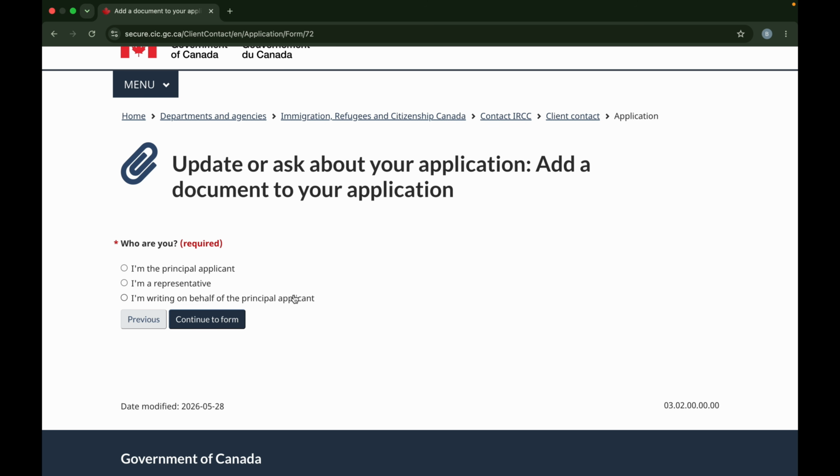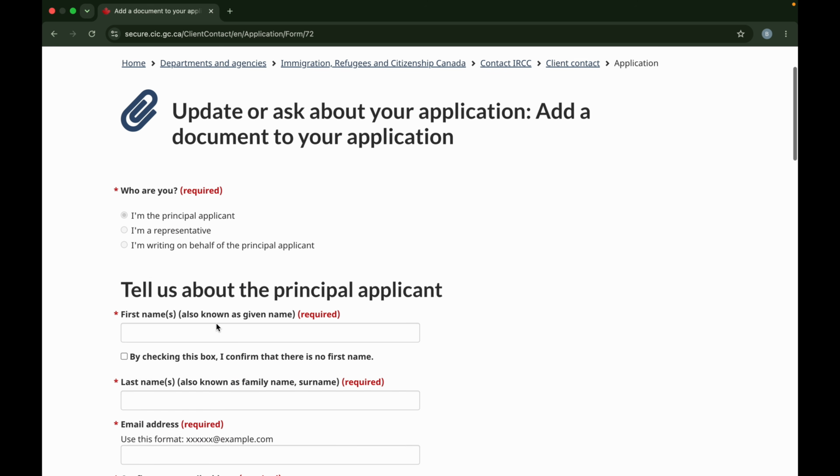Or are you writing on behalf of the principal applicant? We know that this is usually the principal applicant, so we're just going to select it accordingly because you are the one who applied for whatever it is that you're going to Canada for, whether it's study or visit or maybe even permanent residency, and now you want to update your form. So we click on continue to form.